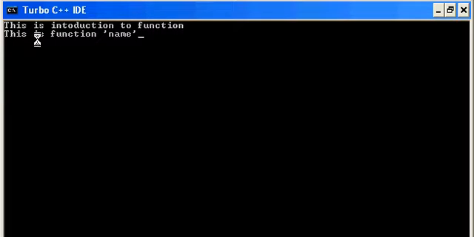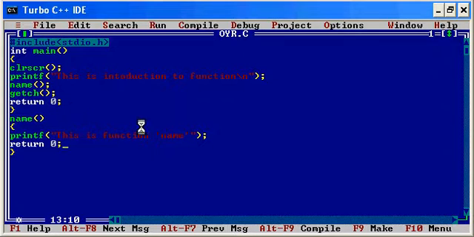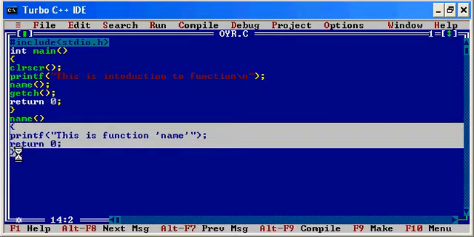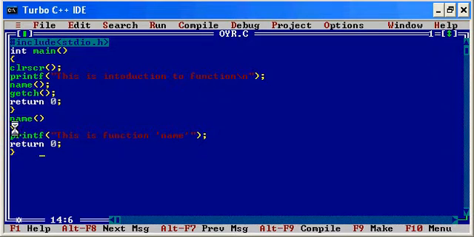This is introduction to function, this is function name. What happens is, when the compiler executes this printf, here I have called this function name. So the control of the compiler gets shifted from this part and it will come over here. When it comes to this function, it will execute all those statements written inside the function and get back where it left off. So it will get back to getch.